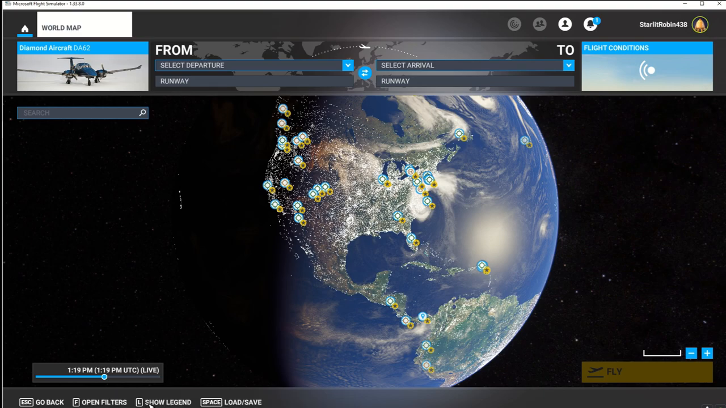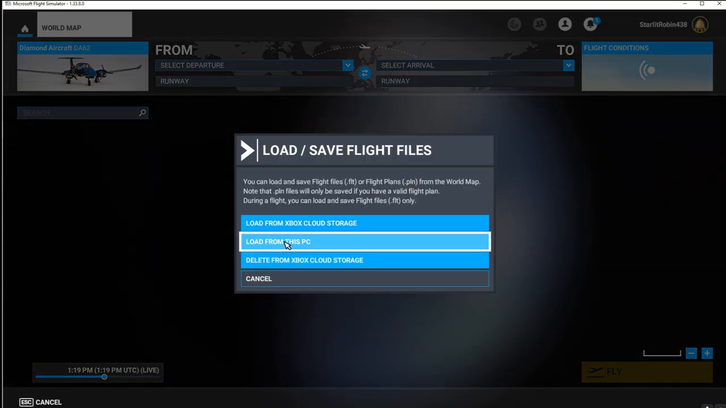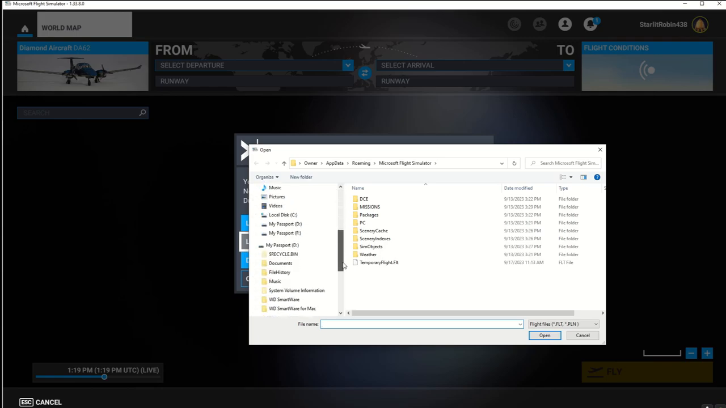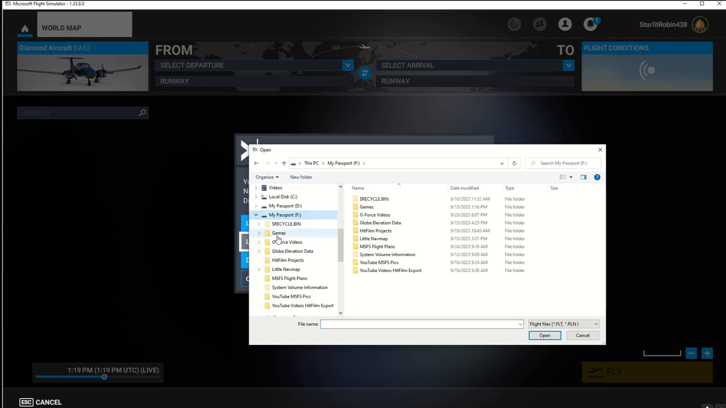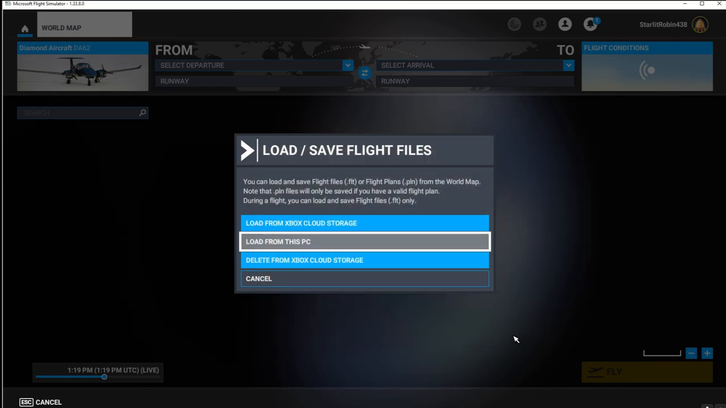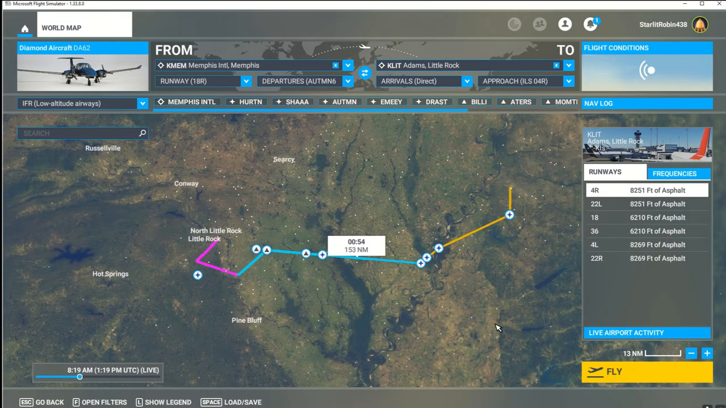So you click on space more and load save. And then you click load from this PC. Then you have to go to your folder. And Microsoft Flight Sim. This is just a folder I created, and it saves it there. So now we need to look for Memphis right there. Bring that into this window and say open. And then we have to look and see what we got.